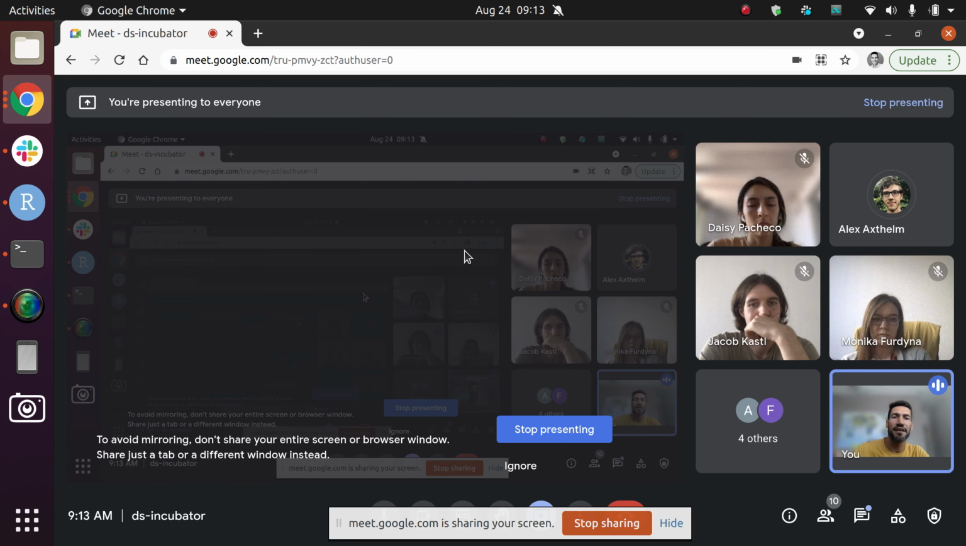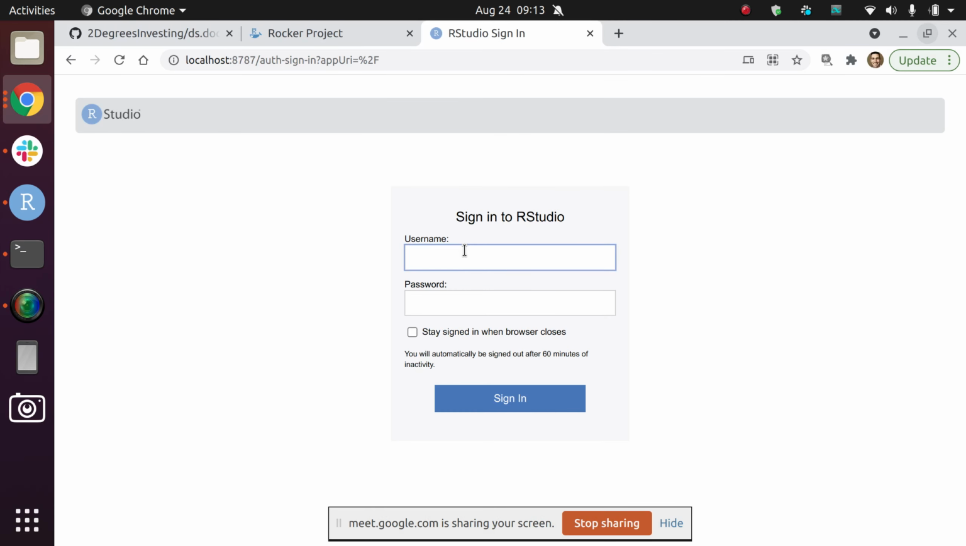Okay, so then let me at least start the session so that people get super excited about staring at RStudio, which they do all the time. I'm being a little sarcastic here.